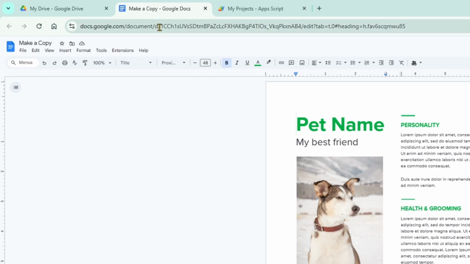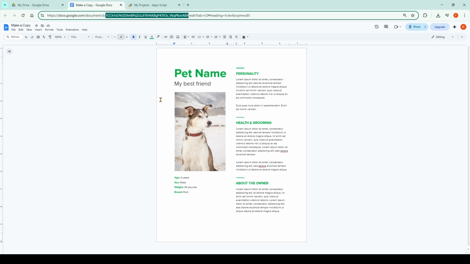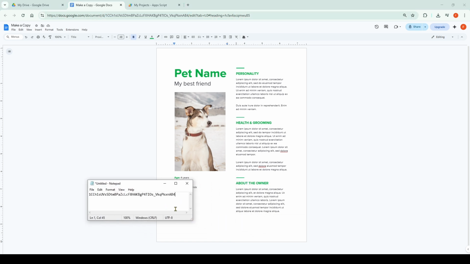Now go to the address bar at the top of your browser. You need to select the file ID. This is the long string of characters located between /d/ and /edit. Highlight that part carefully, then right-click and click Copy. Once you've copied it, save it somewhere safe for now so you can easily paste it later.